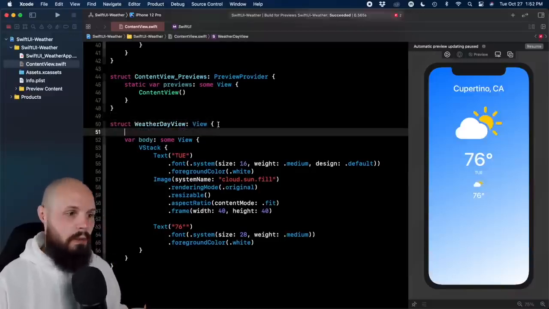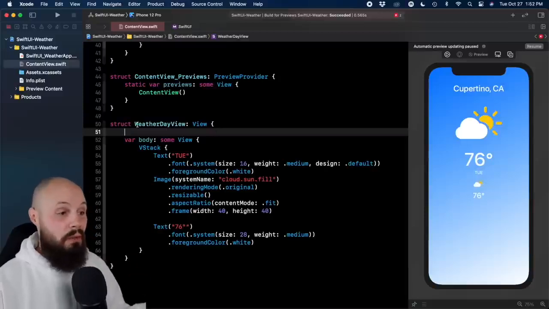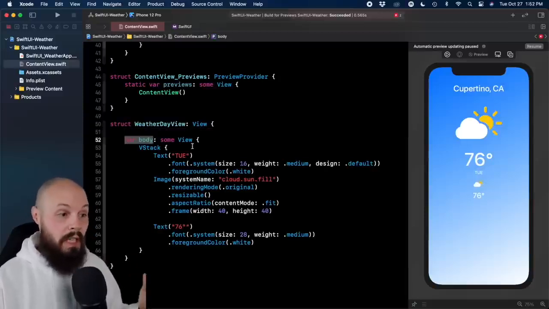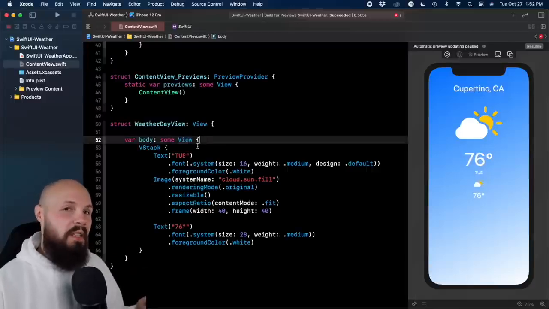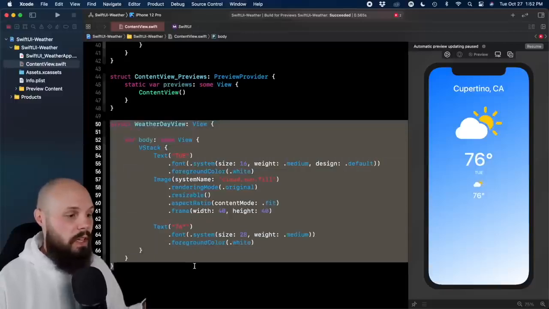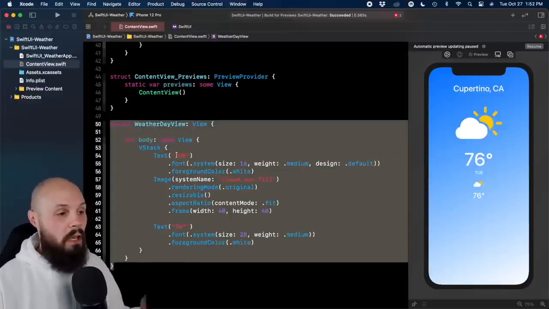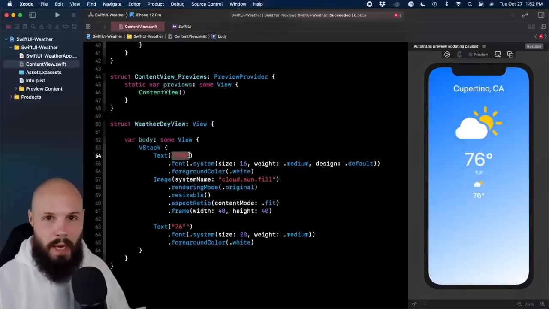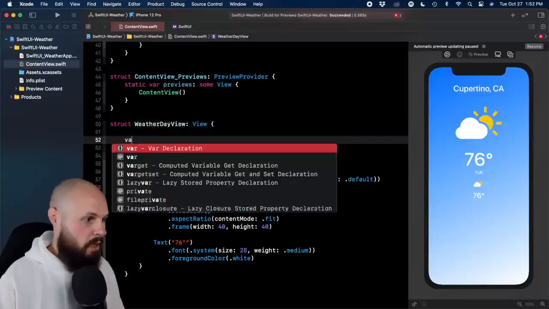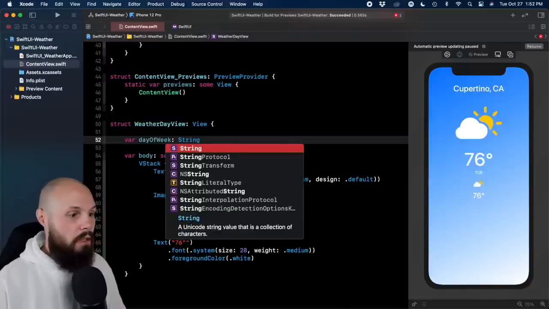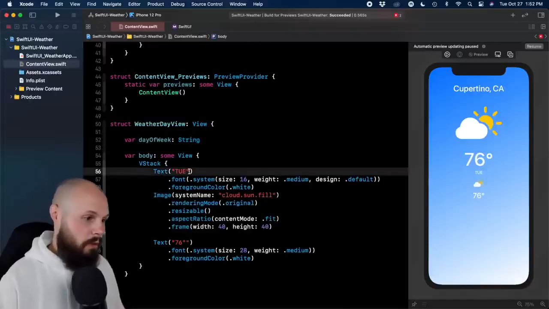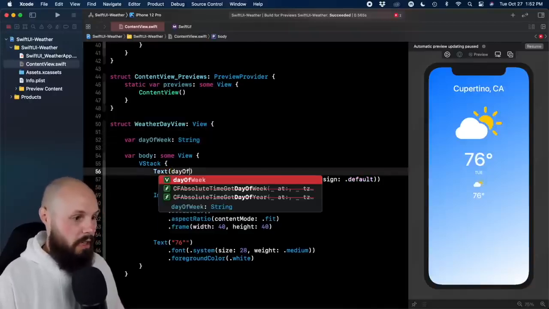Now, let's look here. Remember, pretty much everything in Swift is a view. So weather day view has a variable called body and it returns a view. Kind of drill that into your brain. We're gonna be talking about that a lot. Now to make this reusable, we have to pass in a couple variables. So let's just look at this weather day view by itself and see what we need. Okay, well, the day of the week needs to be passed in, right? It's not always gonna be Tuesday. So let's create that variable here. Var dayOfWeek, and that's going to be a string. So now that we have that, we can replace Tuesday with dayOfWeek.